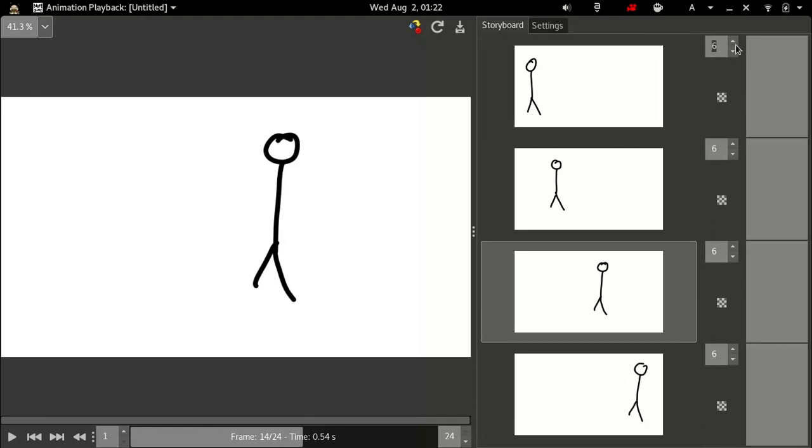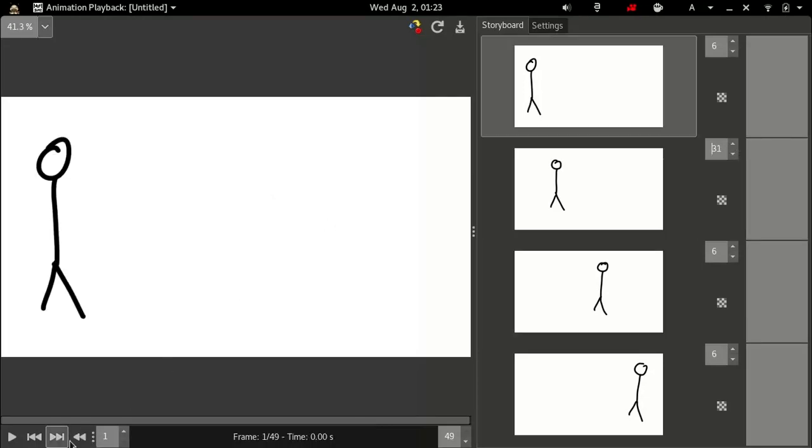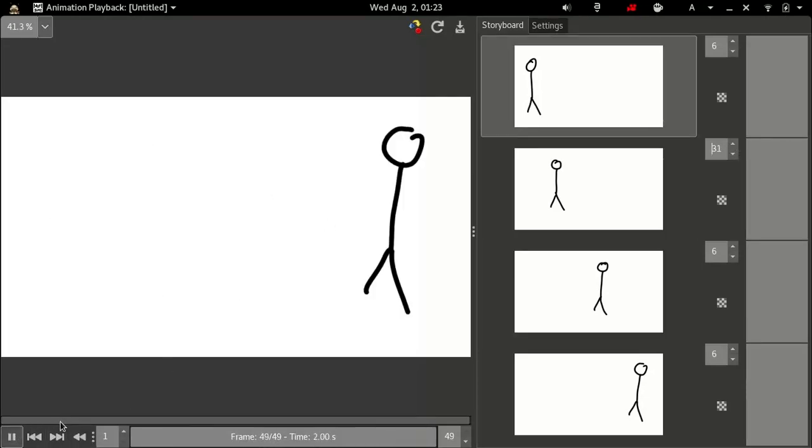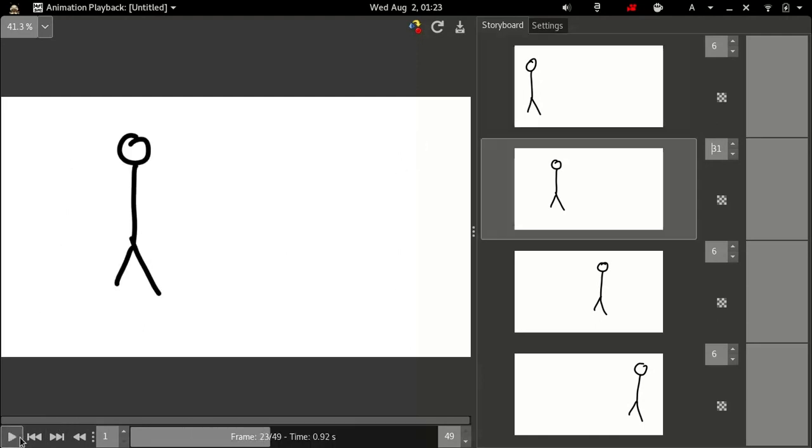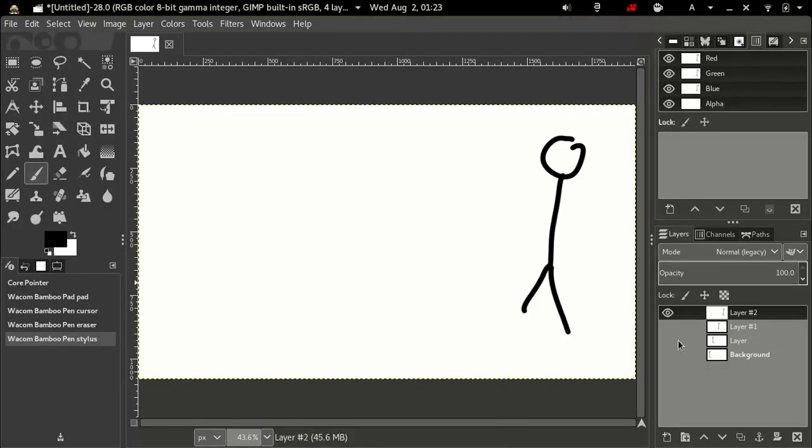So let's increase the second panel. As you see, it increases the duration of the whole animation. So maybe like more than 30 frames for this panel. And I hope you see the second image now stays longer. You can also jump to positions just by clicking on the progress.